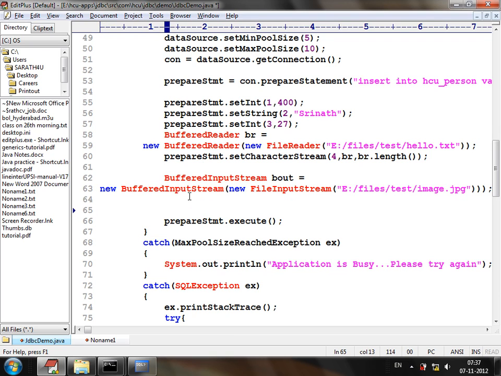Now, to insert a blob type, we go for set binary string at the 5th position. We will create a buffered input stream and the size, which is the length of the buffered input stream. Understood?